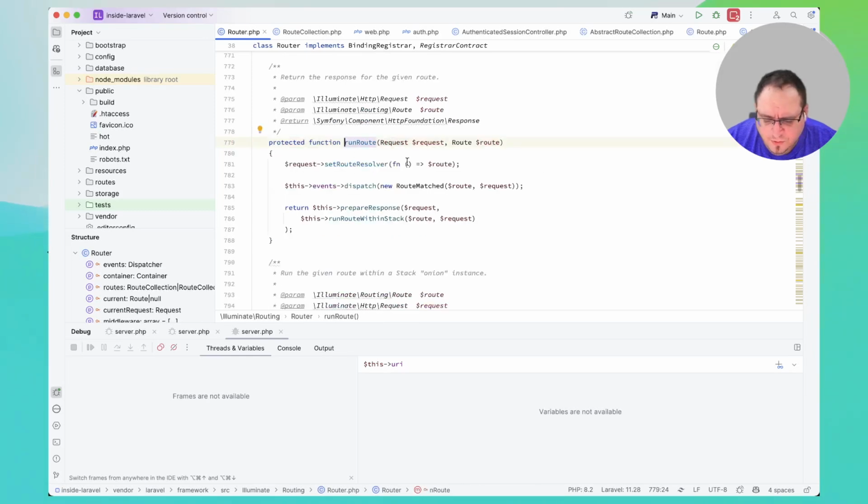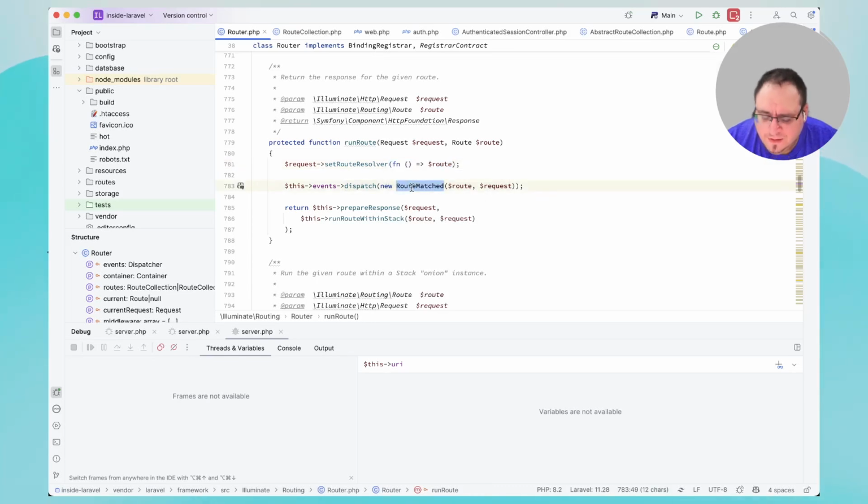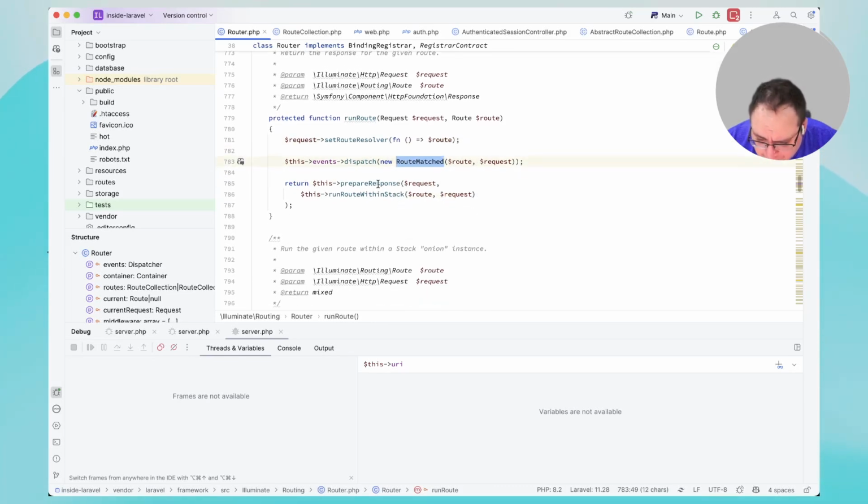This could just pull the route back out of the container rather than passing it in here. Like that would technically work. It's probably less efficient, but it sets the route resolver to essentially just return the route because we've already found it. It dispatches the route matched event, and then we execute. So let's see here.